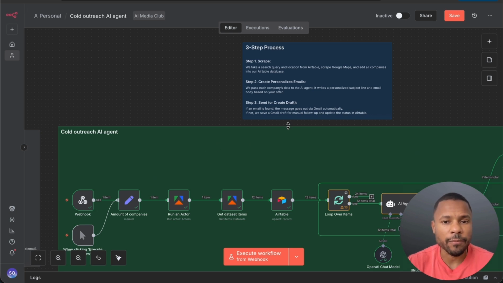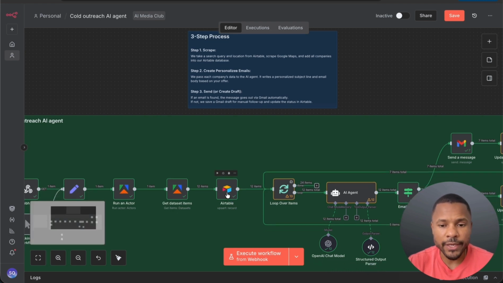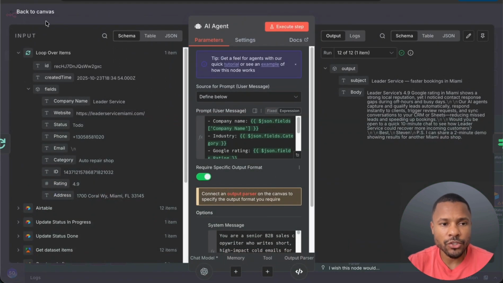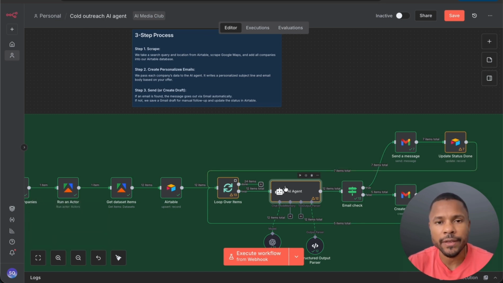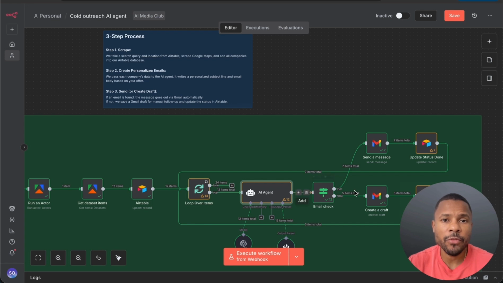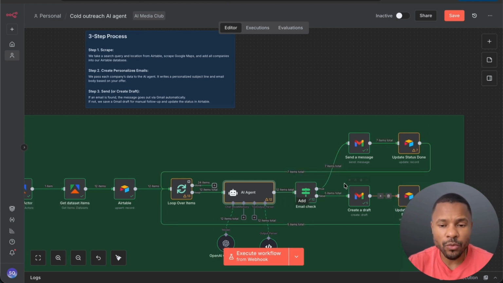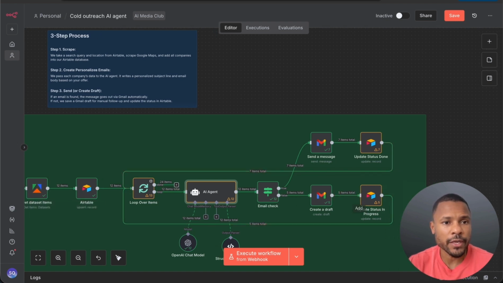Step 2, we create personalized emails. After we add all our companies to Airtable, we pass them to our AI agent, and our AI agent creates a personalized email for each company based on rating, website, name, and all this information. And step 3, we check: did we scrape the email or not? If we scraped the email, we send it automatically from our Gmail and update our status to done. And if we don't have the email, we create a draft and also update the status, but the status is in progress.